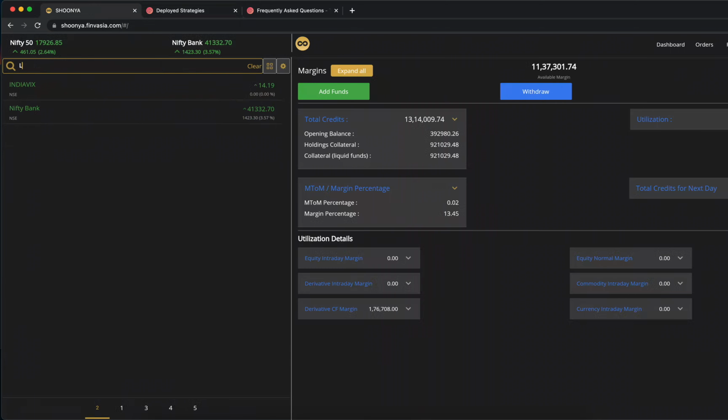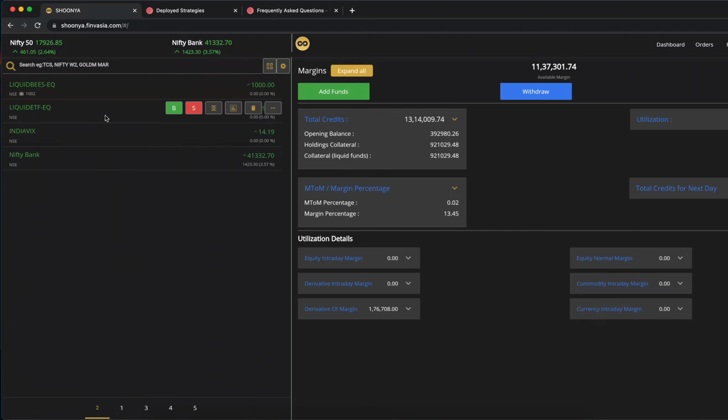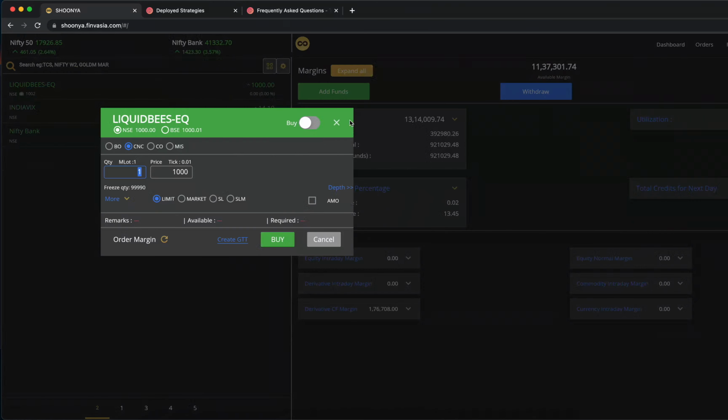Simply go to the broker and add Liquid BeES. So this is Liquid BeES, right? What you do is place a buy order equivalent to your margin, which here is 11.37 lakhs. Place a limit order, not a market order, because Liquid BeES always maintains a constant value of 1000 rupees. So simply keep a limit order of 995, because this will never get executed.